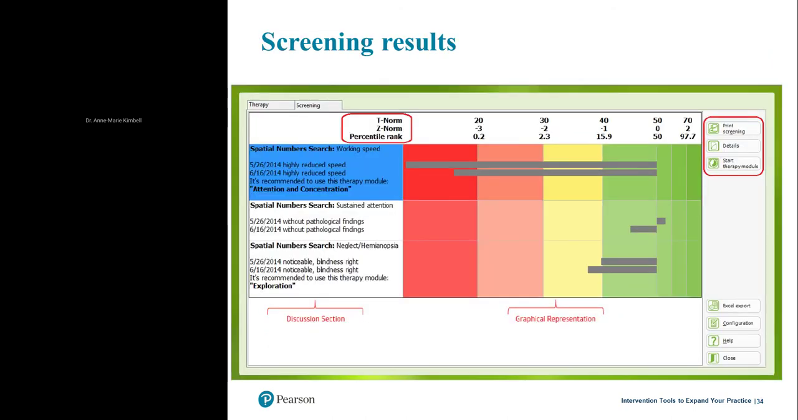Screening results are displayed graphically along a bar chart. You can see that each of the gray bars begins at the same value on the right, that column marked 50, 0, 50. That's the norm value. So you see the T-score, Z-score, percentile rank there at the top. So that's the norm value. The 50-0-50 is that average performance for a group of healthy individuals.